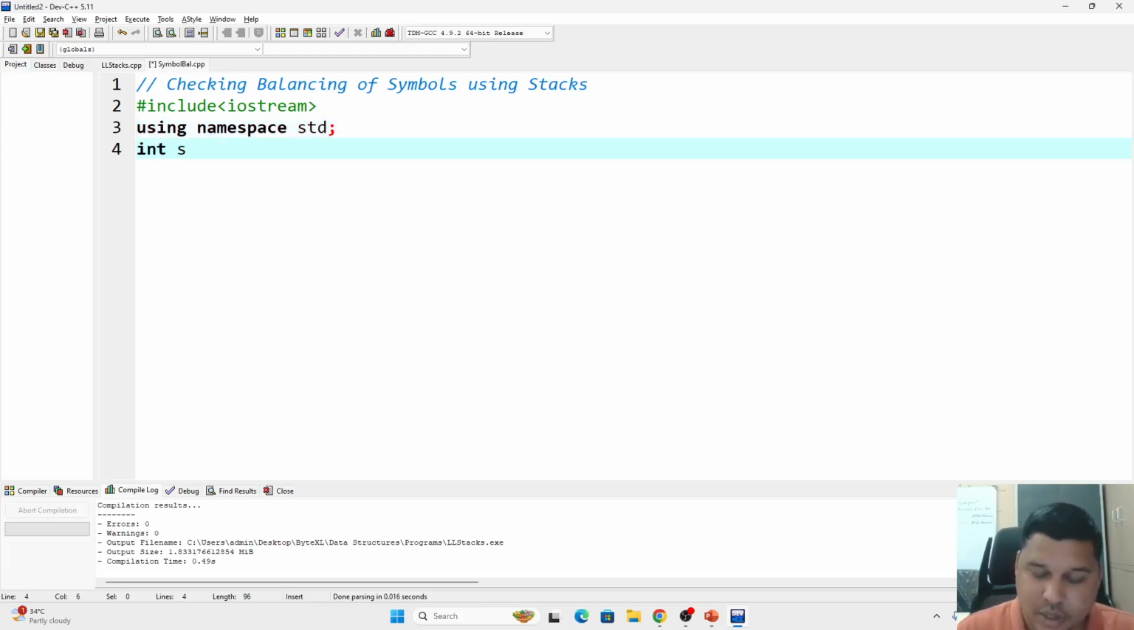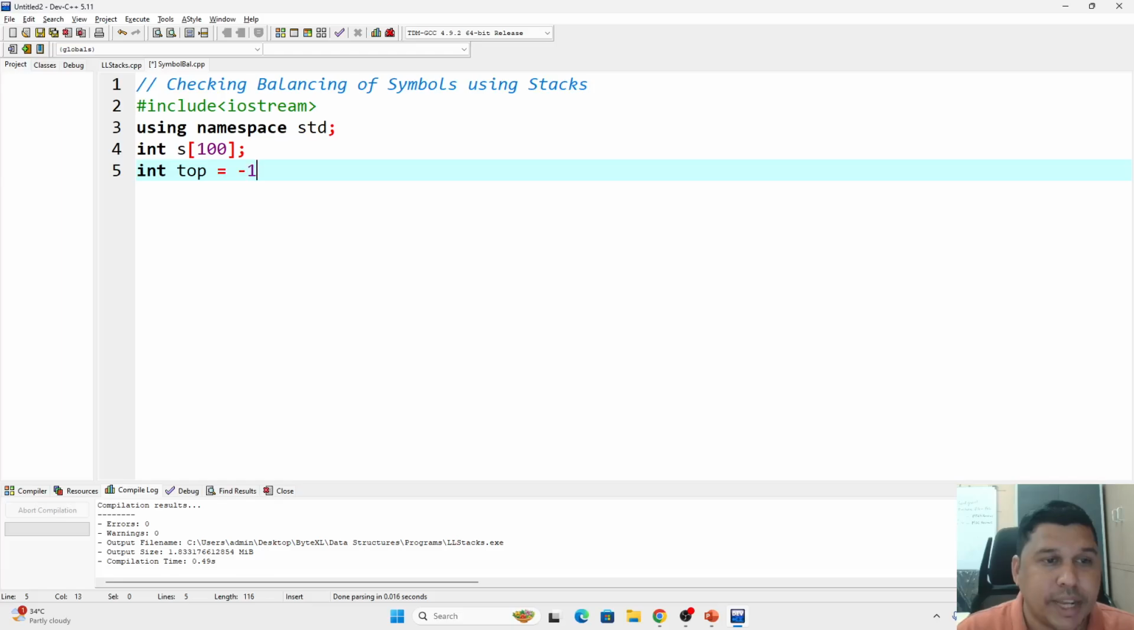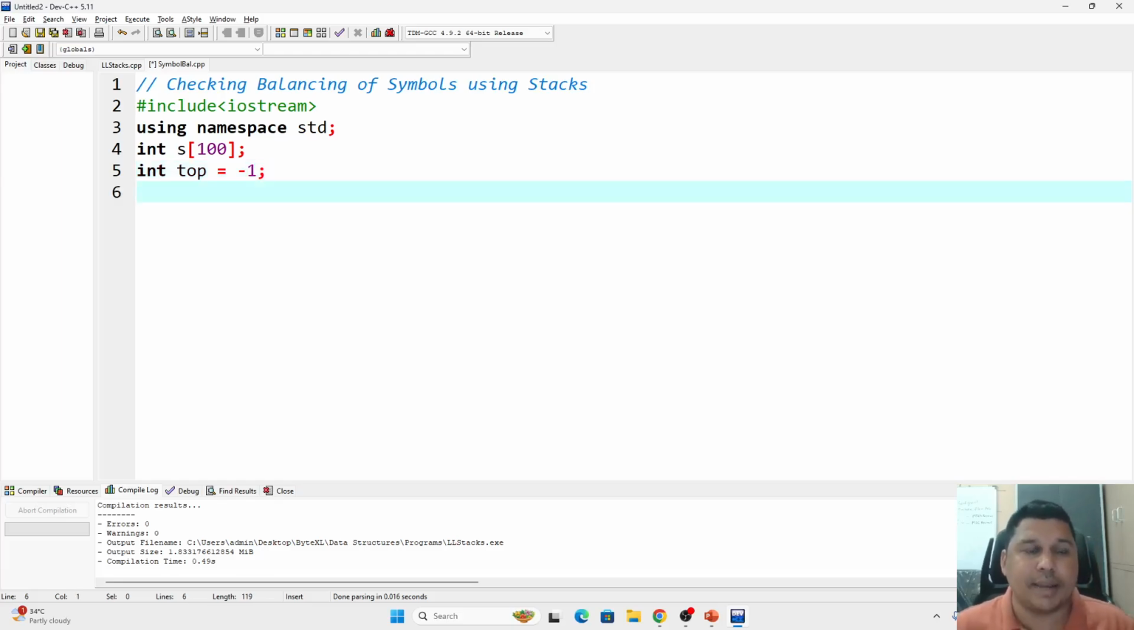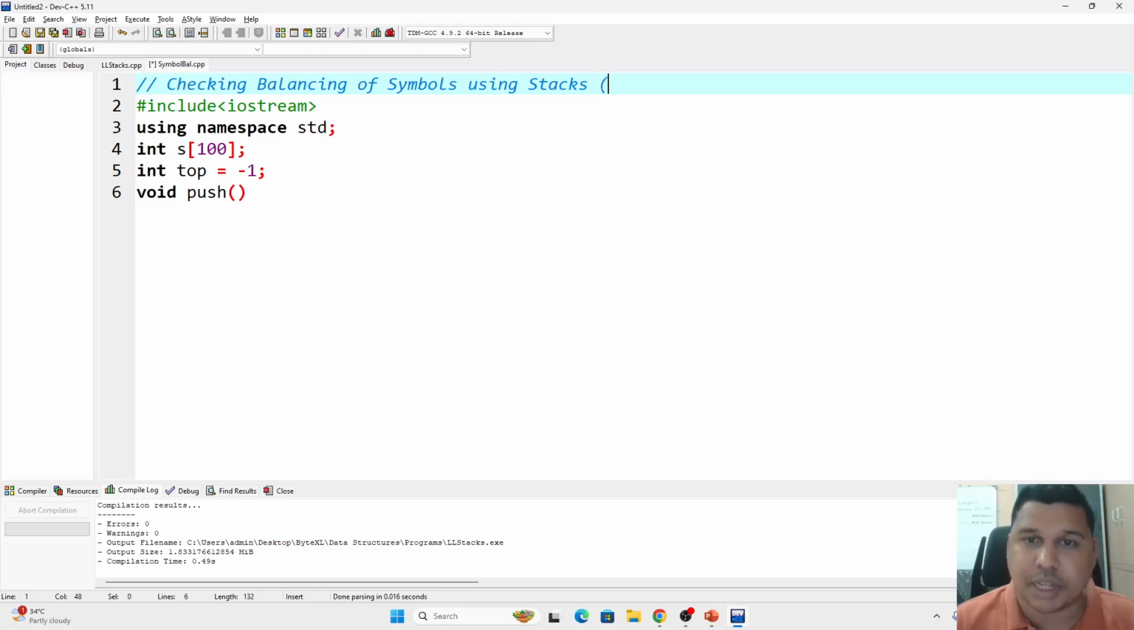So I will write int s of 100. Yes, I can do that also: int top equal to -1. Why? Because I am using array implementation. Now again I have to write the push and pop operations. So void push, because I am using stack to insert an element. Here we will not be pushing an integer, we will be pushing a character, because that is a string. We are going to compare something like this: round, then square open, round, square close and round close.